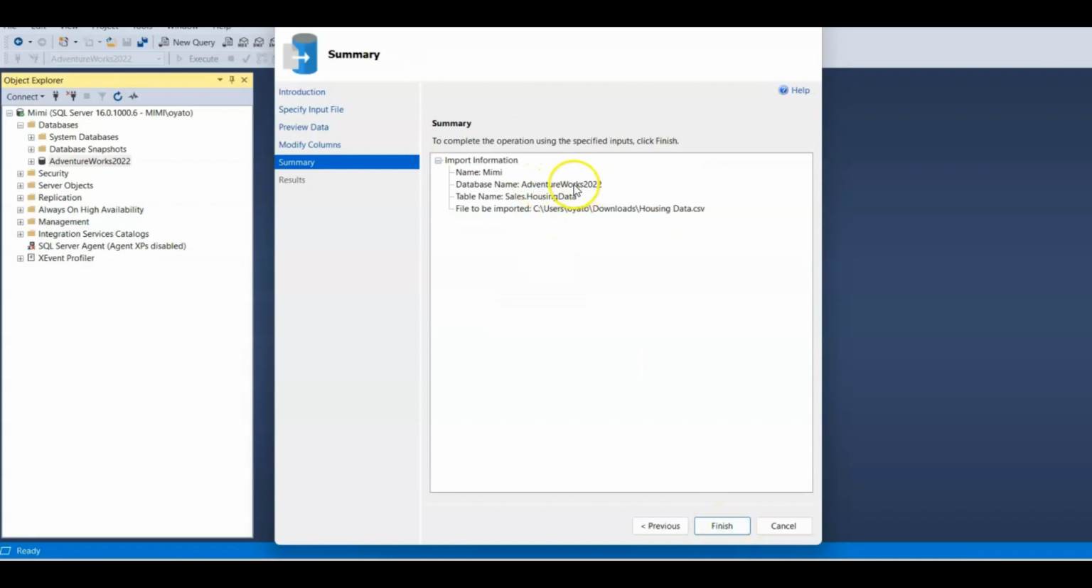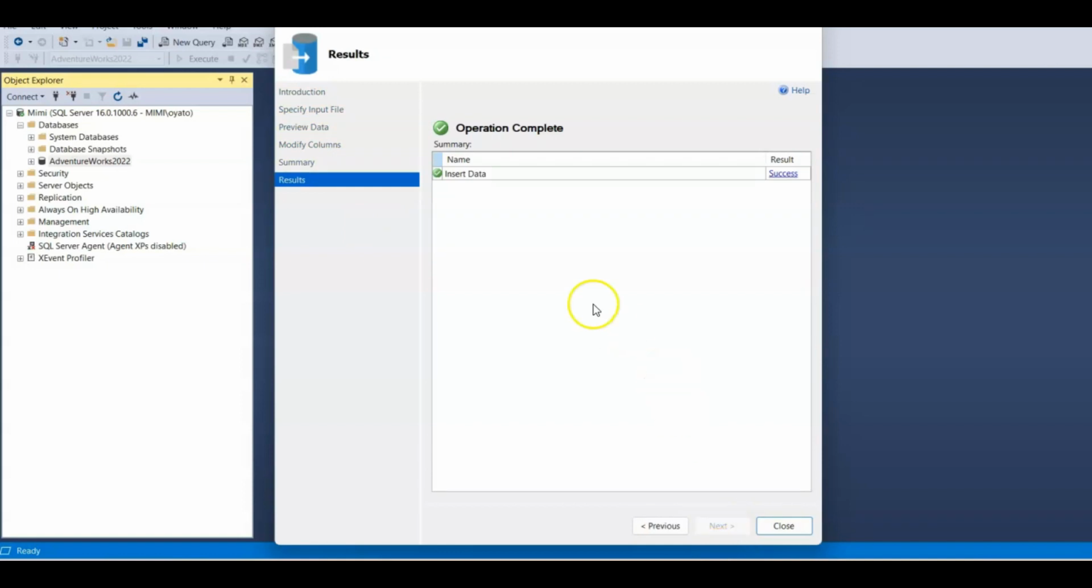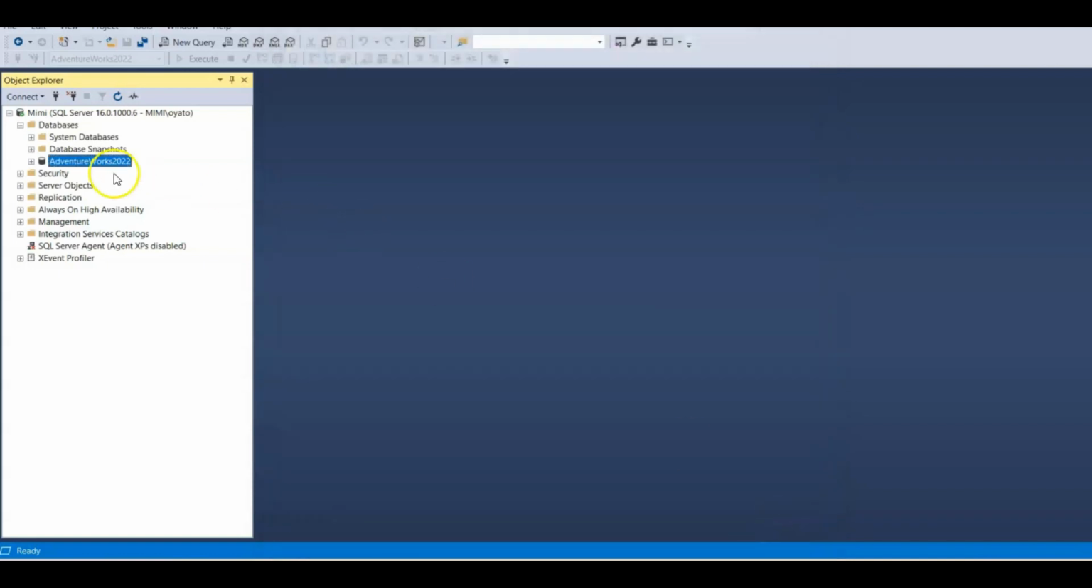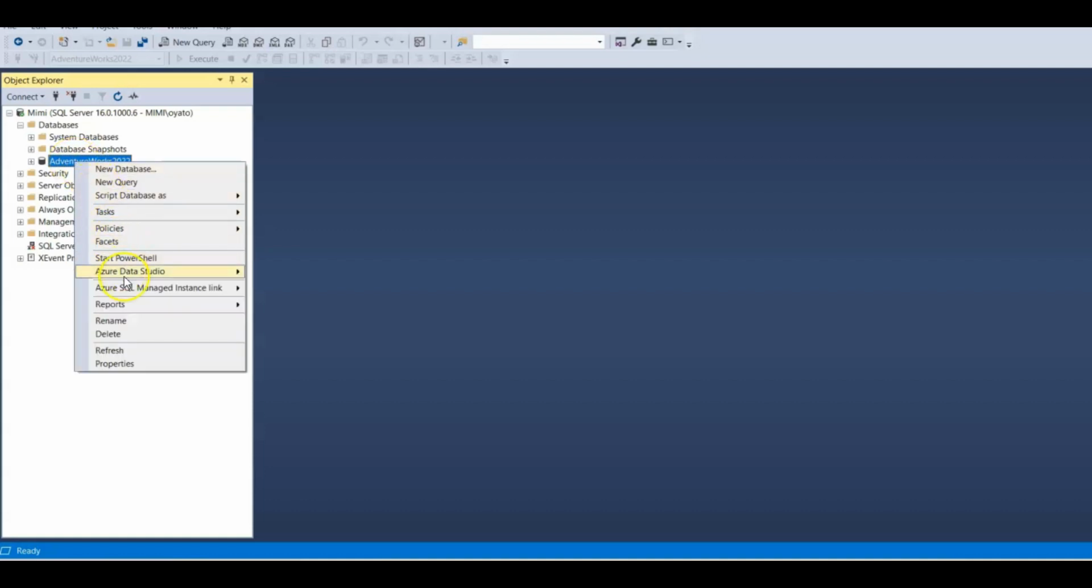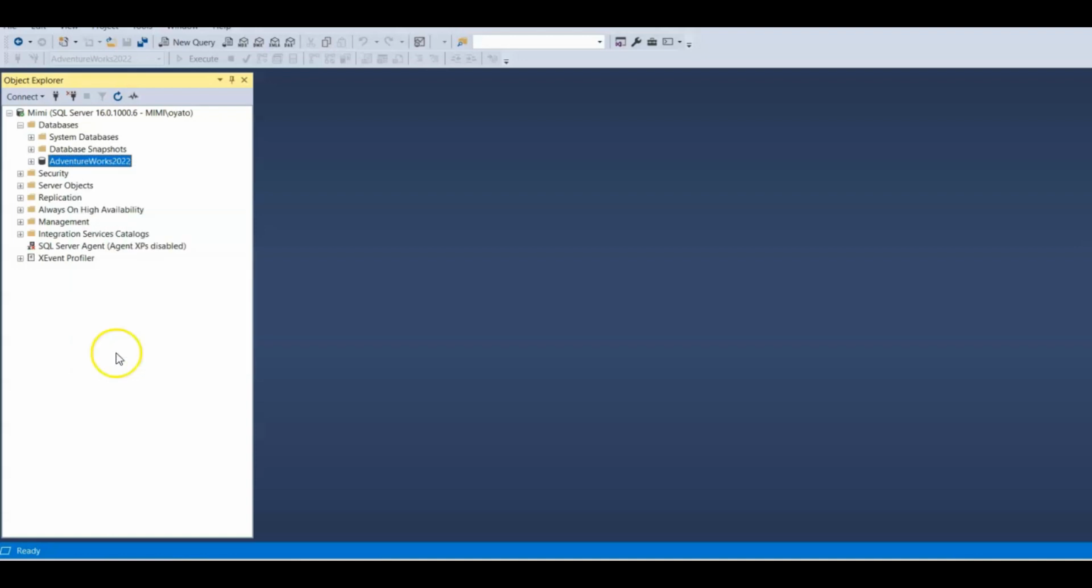Right here it's showing us the database that this is going to go to, the name of the table that I'm going to create in that database, and the file information. Now we're going to click Finish. We can see here that this was successful. I'm going to click Close. Now we need to refresh this database because we just loaded new information into it. So right click and go to Refresh.